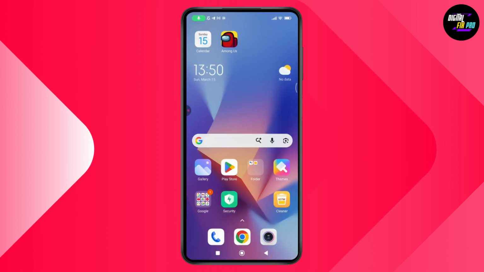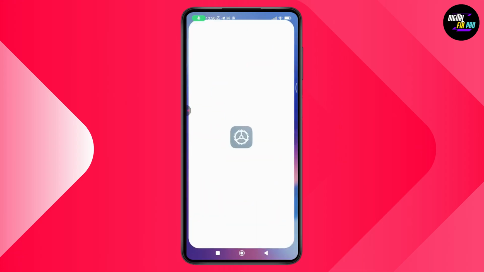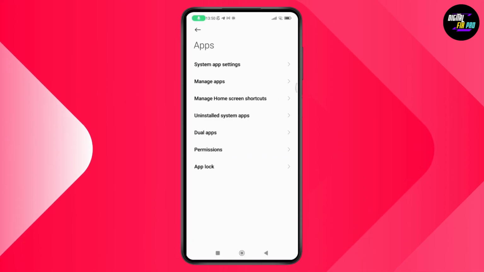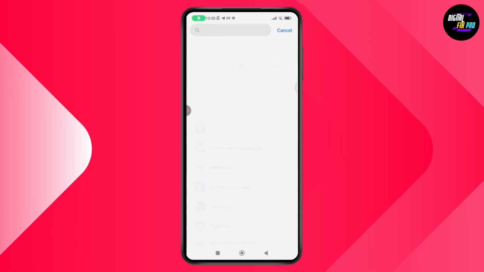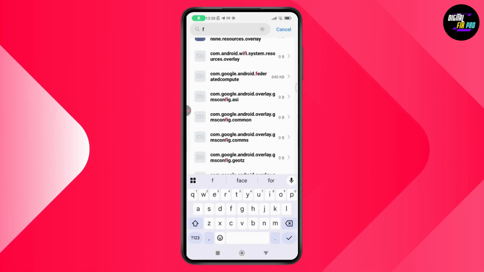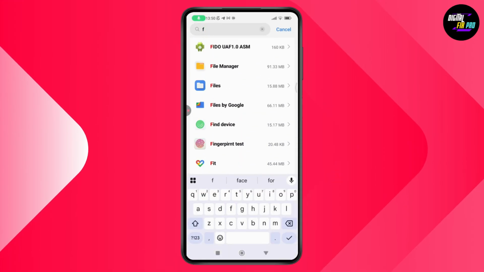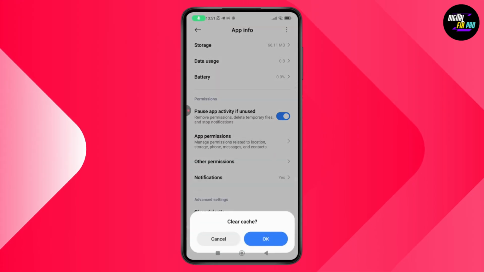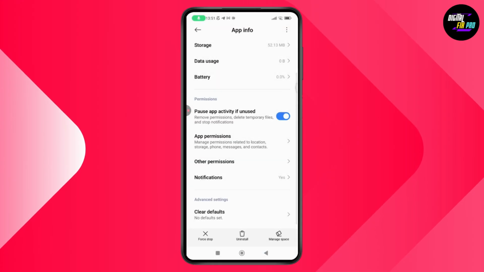But if you don't have any updates, then you can go and open up your settings, scroll down, go with apps. From apps, you need to go with manage apps, and from there you need to go with search apps and then search for FreshCut. Once you've searched, just simply tap on the application and then simply go with clear data, which will be in the bottom right, and tap on clear cache and tap on OK, and your problem might be fixed.